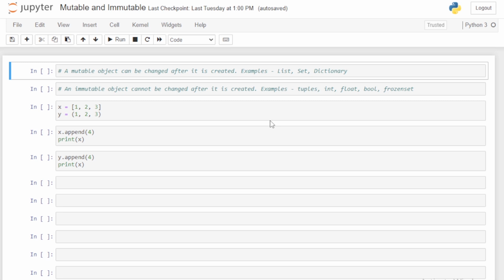Hello Pythonians. In this lecture, we are going to learn about an important concept in Python called mutable and immutable objects in Python. So let's start with the definition.